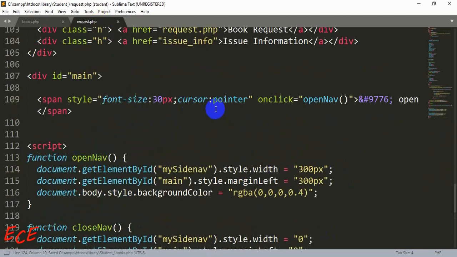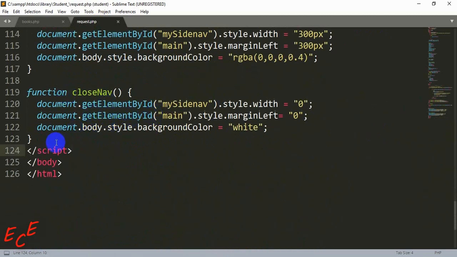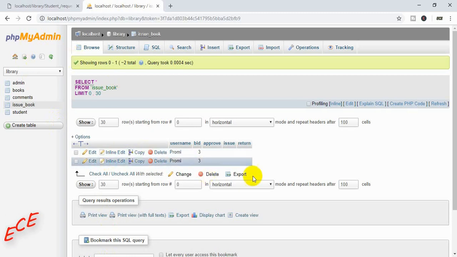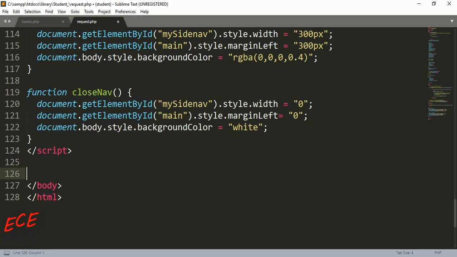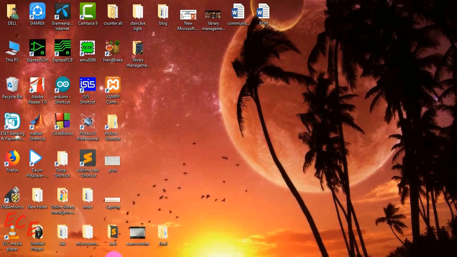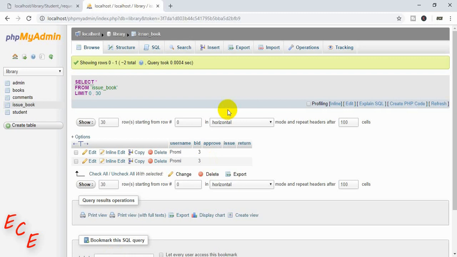Now let's go to our request page and add a table here. After the script, we can add a table that shows these columns. We will show only 4 columns because the username we don't need, because if a student requests a book, they can only see their own book request. They don't need to see the username every time because it is their ID only. So we will just need 4 columns: book ID, approved status, and then issue and return date.